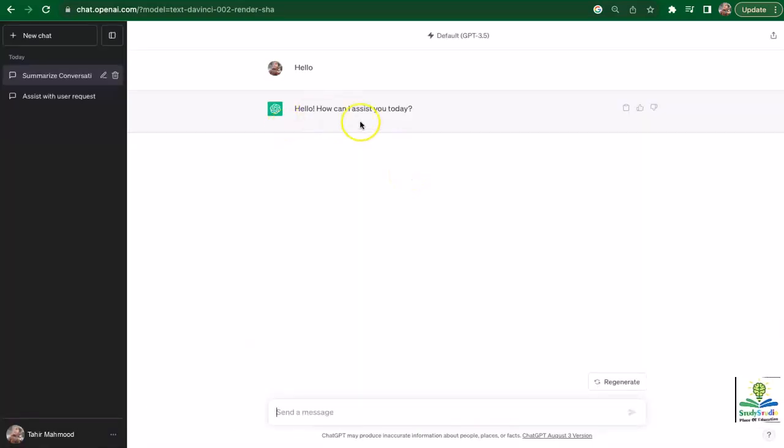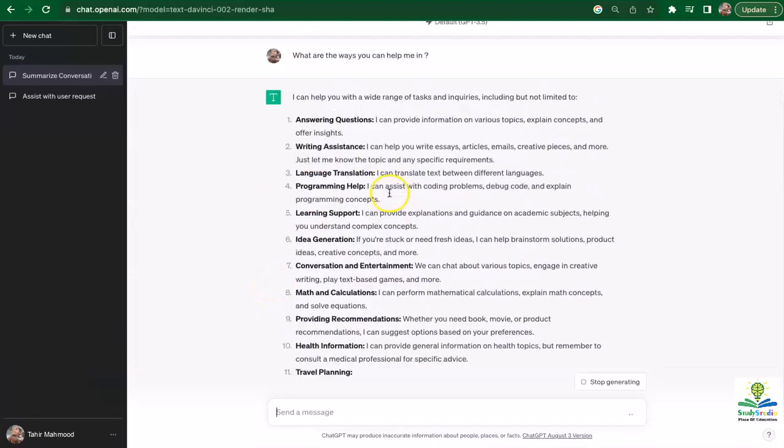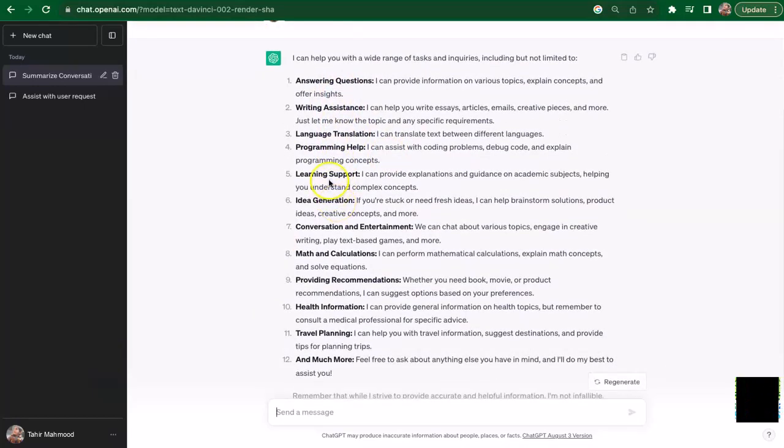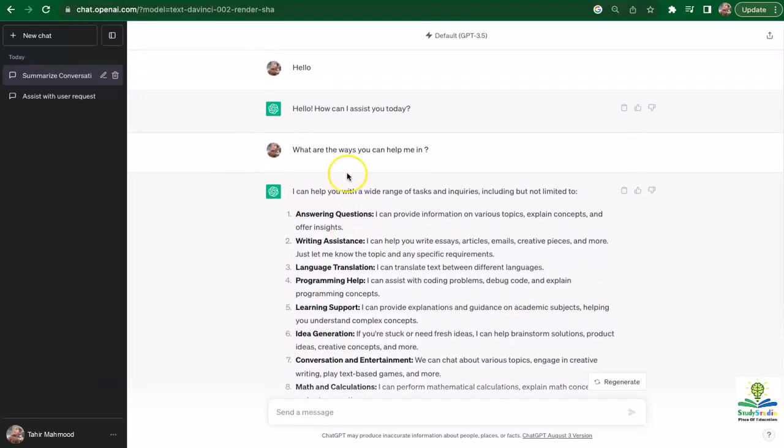And it came back saying, hello, how can I assist you today? And I can continue the conversation and reply by saying, what are the ways you can help me? And now it's giving me a bunch of options of what it can do for me, from answering questions, writing assistance, language translation, programming help, learning support, idea generation, and so on and so forth. So that is a very basic interaction with ChatGPT on how you interact with the bot by using this input box at the bottom.